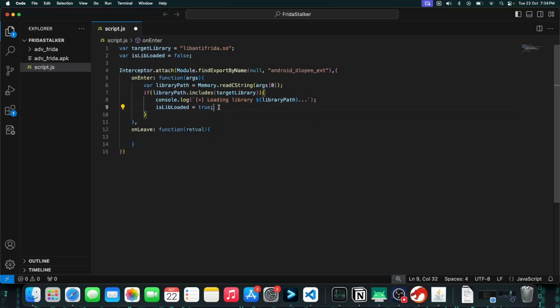After this I'm going to make this isLibraryLoaded variable true. That's because of how the Android operating system handles the memory and the way it loads the library into memory, chances are that this on enter function is going to be called multiple times. So we don't want to repeat the same exercise again and again whenever the library is getting loaded. That's why we have created this variable.